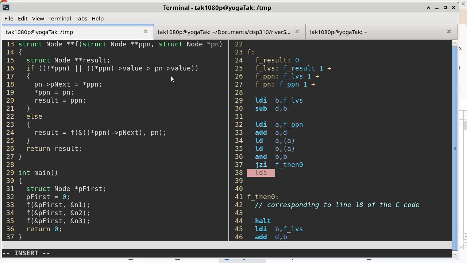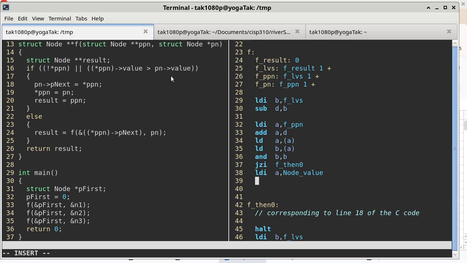Register A does not seem to be useful anymore because it is just the address of ppn, which we don't need for a while. So I can reuse register A now. So I'm going to load node underscore value into it, which is the offset to find the member called value. And I just have to add register B to register A because I want to keep register B around for as long as I possibly can because that seems important to me. So now register A should have the address of the member value of the structure that is pointed to by a pointer, which in return is pointed to by ppn.